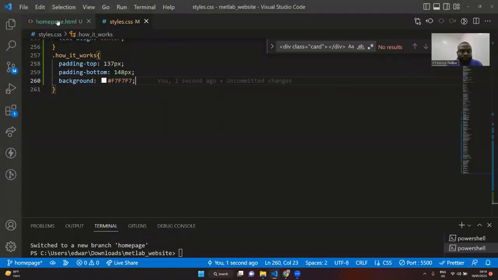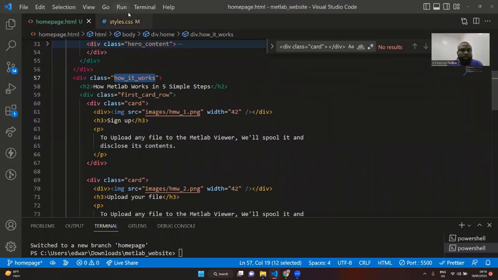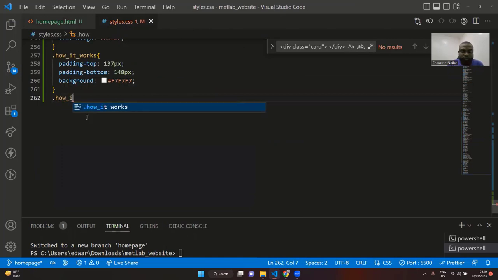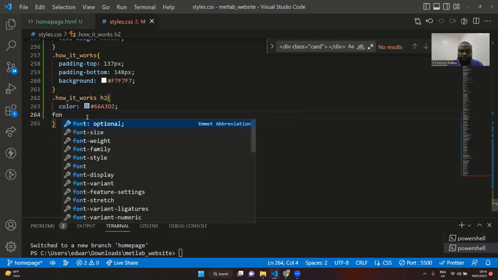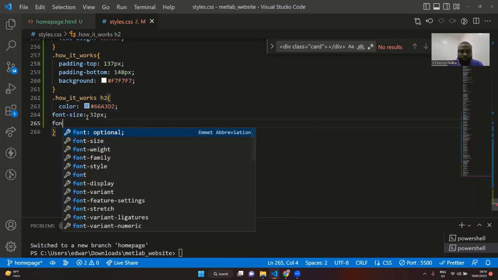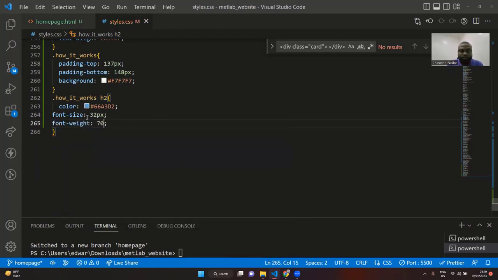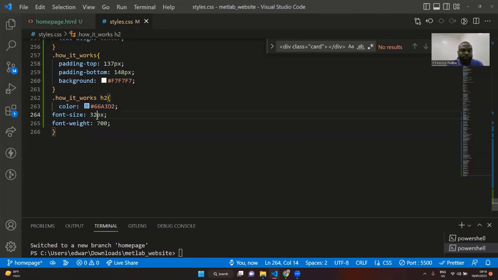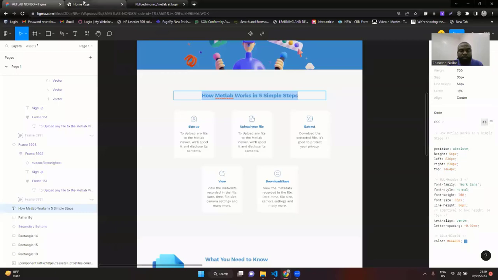All right, so for how it works, H2, that's what we're going to use to select it. The header 2, and then color, font size 32 pixel, font weight 700. Okay, just to confirm, that was 35 pixels. All right, so let's see how it looks.